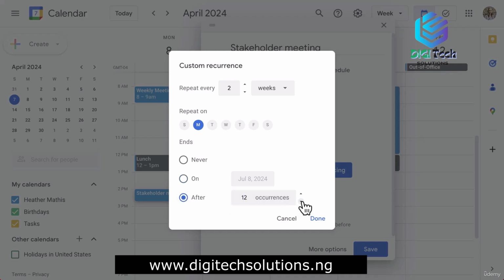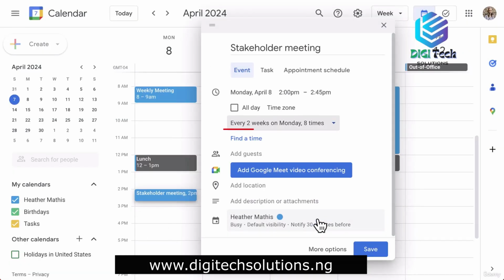This is great if you're adding your daily lunch breaks to your calendar or any sort of repeating meetings. Also located here is Find a Time, which we will revisit later. Next, we can add our guests, which may be individuals or groups.